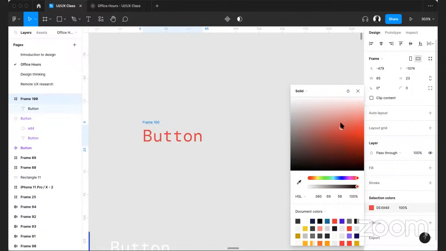All right, so let's go. If you are trying to just change the color of selection colors, right, it's only the text that is going to change.